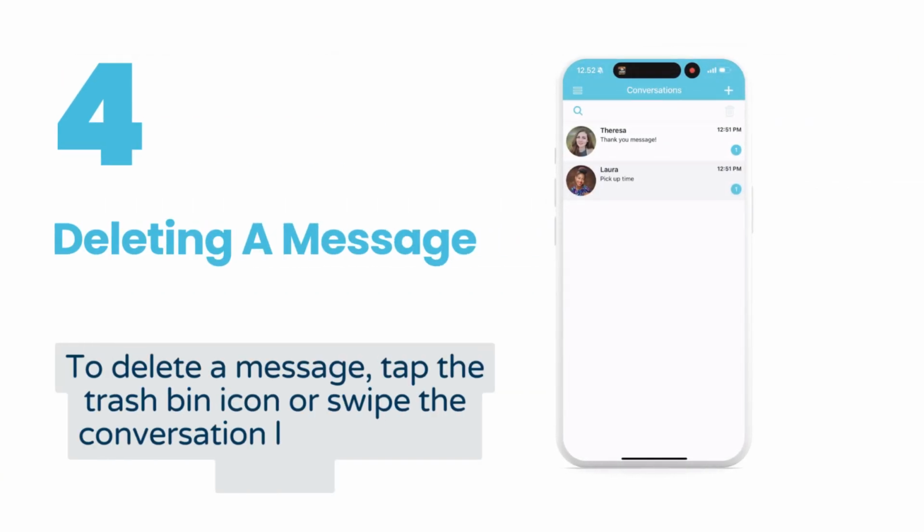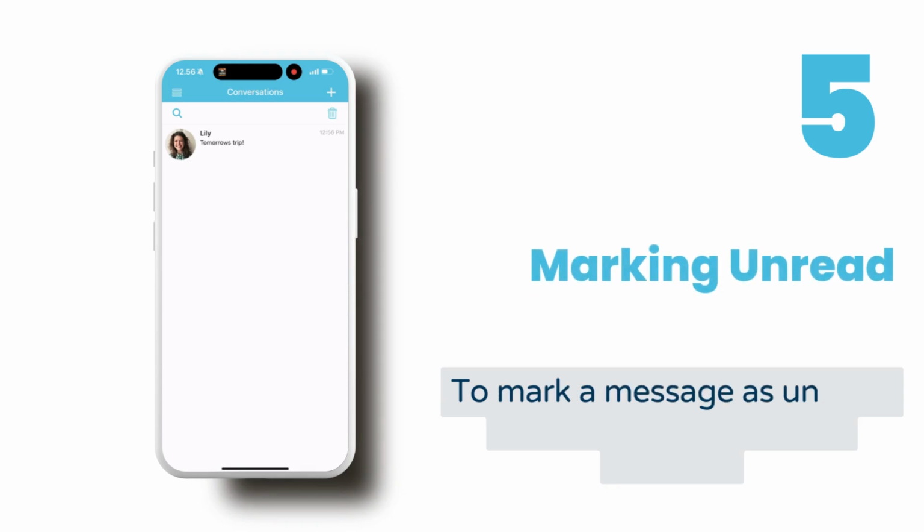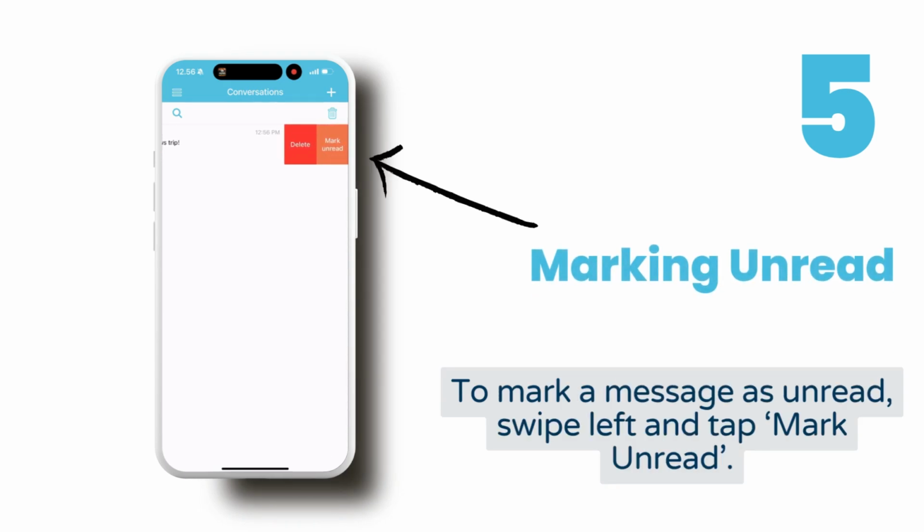To delete a message, tap the trash bin icon or swipe the conversation left and press delete. To mark a message as unread, swipe left and tap Mark Unread.